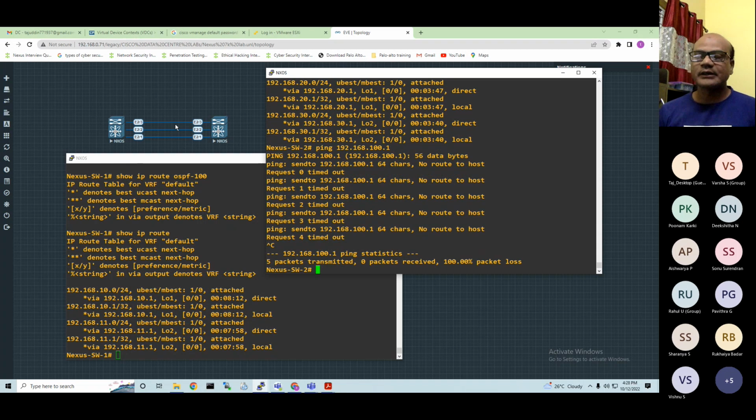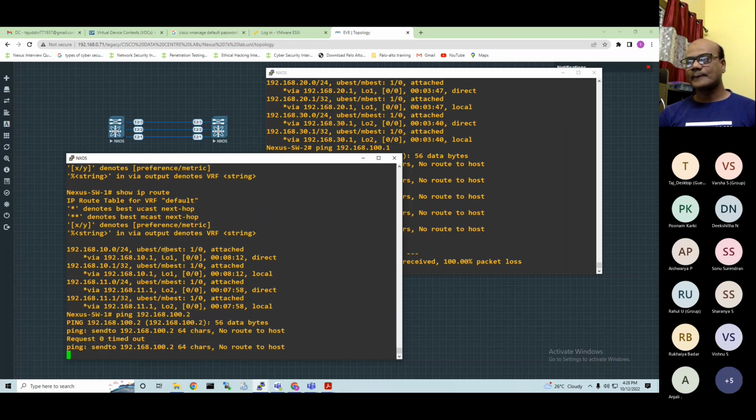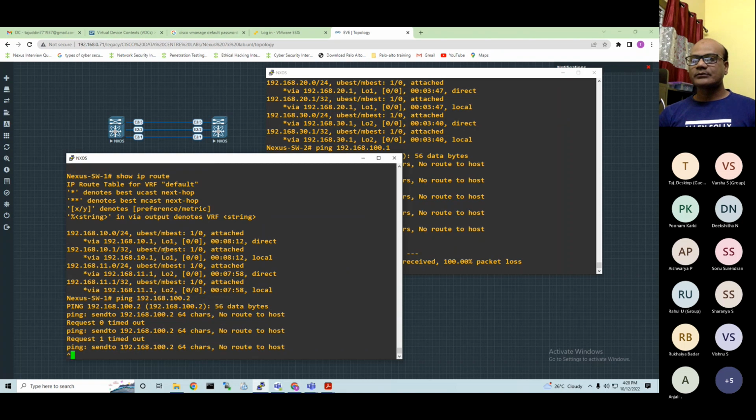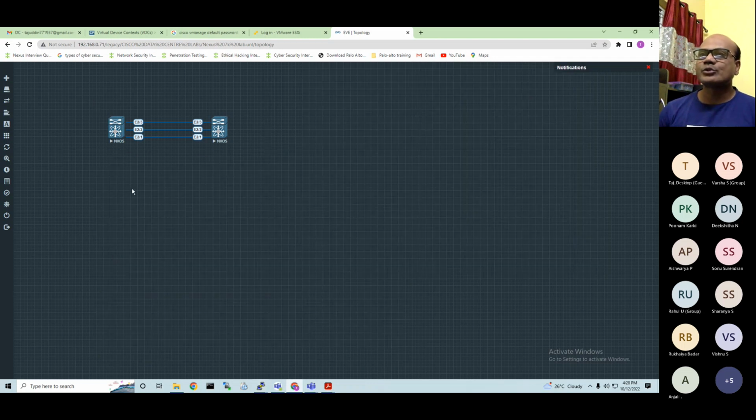Even if you ping from this switch 1 to 192.168.100.2, that guy, we cannot reach. Packet loss is 100%, because we cannot reach it. For that we'll have to connect the management interface, then we'll do the VRF connectivity. So what I'm going to do, guys, is switch off these two devices. We'll connect it and do it once again. Or I will show you the other lab. Let me show you some very interesting lab from Cisco.